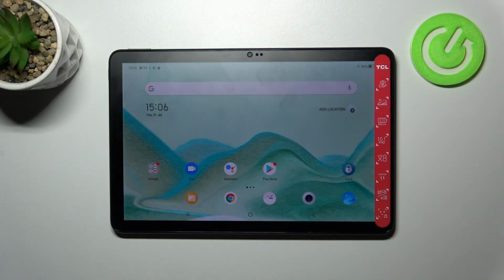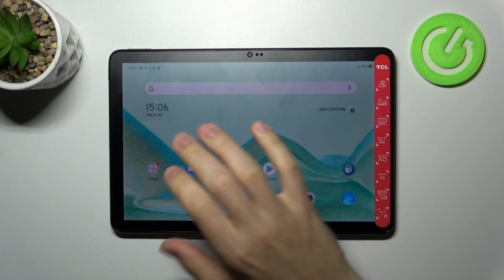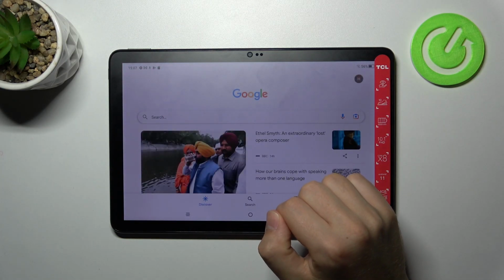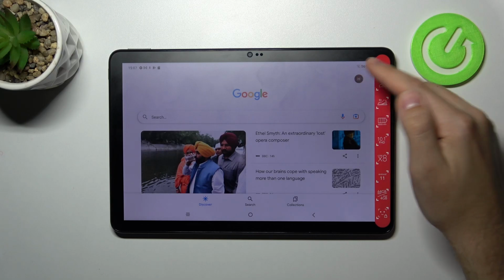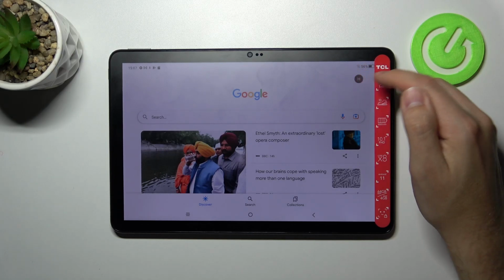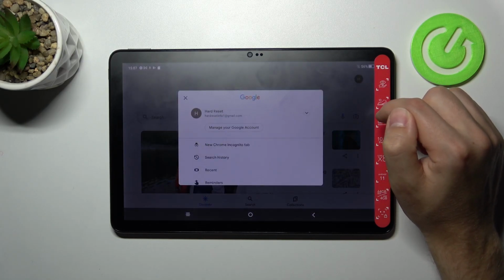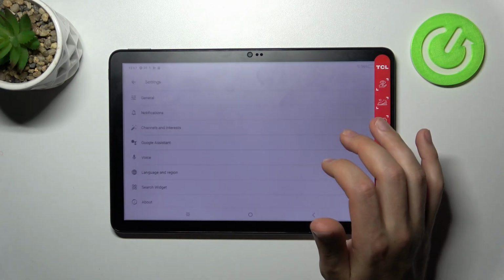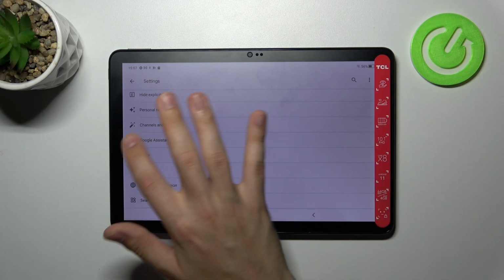Welcome, today I'm showing how to turn off the Google Assistant option on a TCL NxtPaper 10s. First of all, open the Google application, this one. Next, in the top right corner, you'll find your Google account icon, so tap it. And here you find settings. Now go into the Google Assistant option.